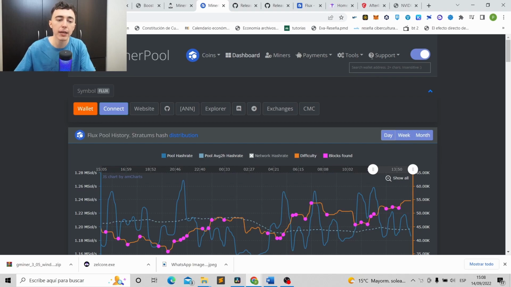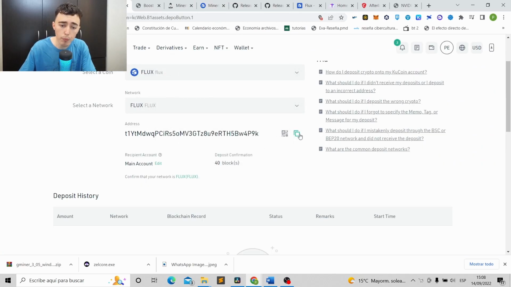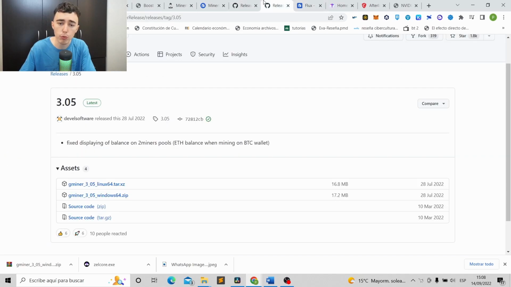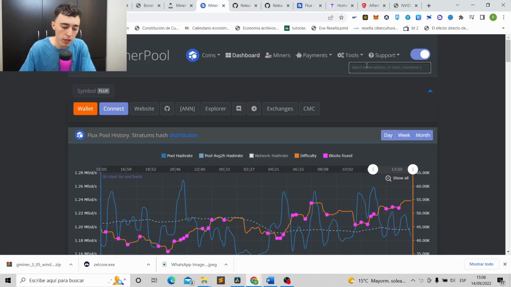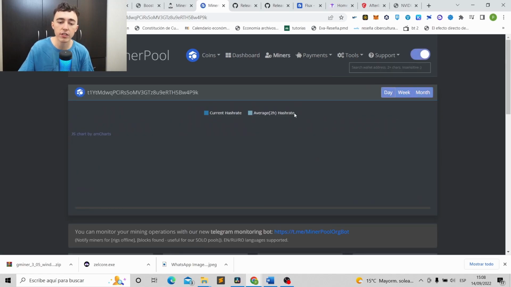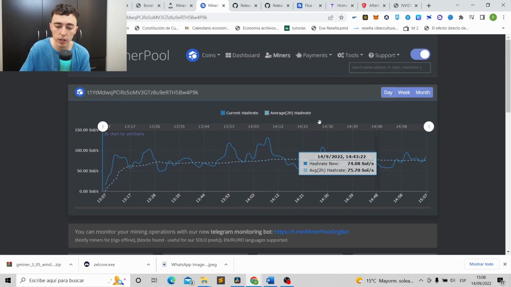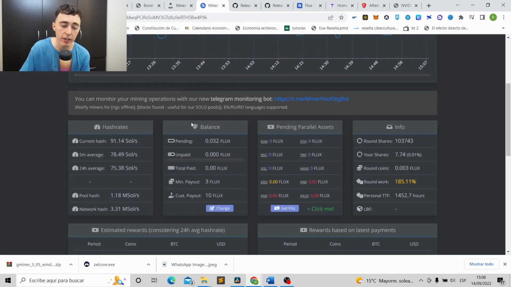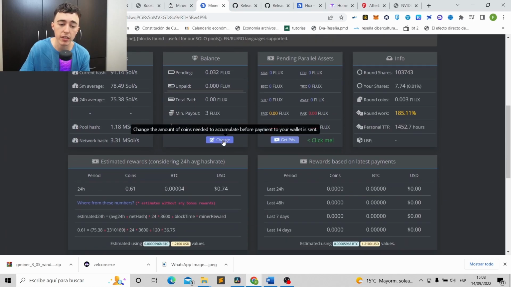Okay, Pedro, how do I get paid? How can I check when I'm getting paid, etc.? You copy your wallet address and you go back to your pool. You go to the pool and you press Control B. You paste it, you search, and then you'll have the statistics of your wallet, how much you're earning, how much you're mining, etc. And here you can change it in case you want to get paid a different amount.